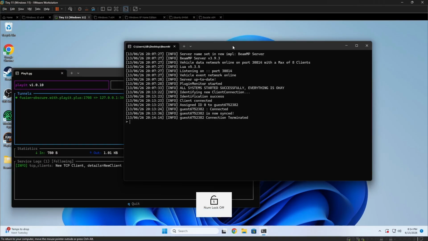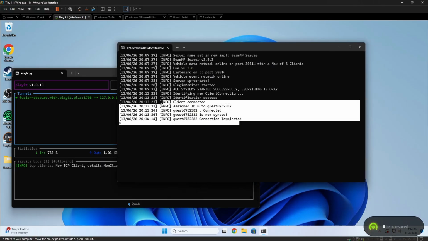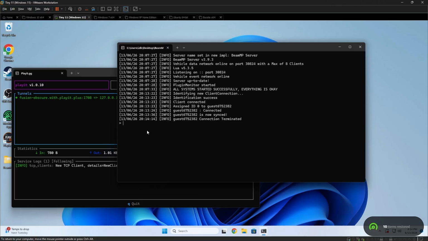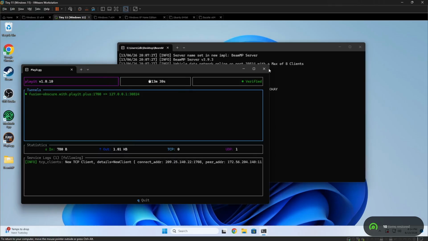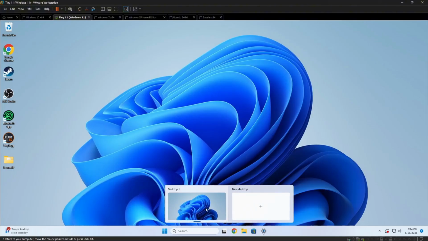Okay, back in my virtual machine, you can see the logs that have happened. That is me connected to the game. That is exactly what you want to happen. Now, when you're done, you can just go ahead and close these two out. Don't worry about them anymore. And close this desktop too.